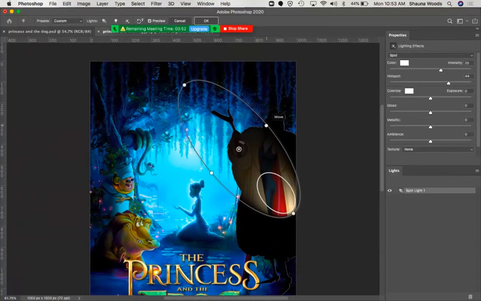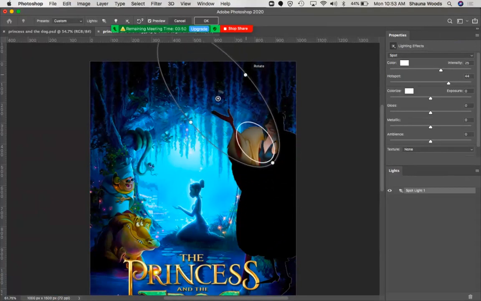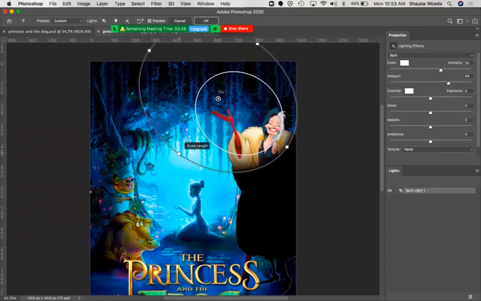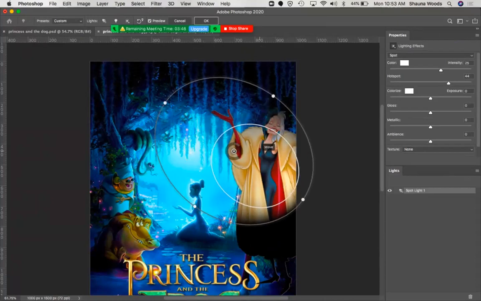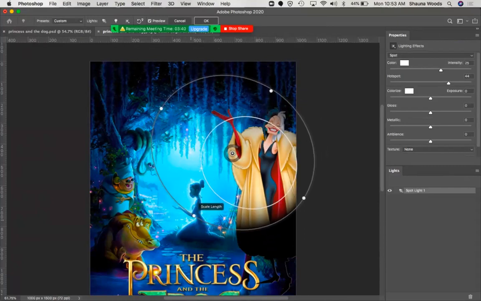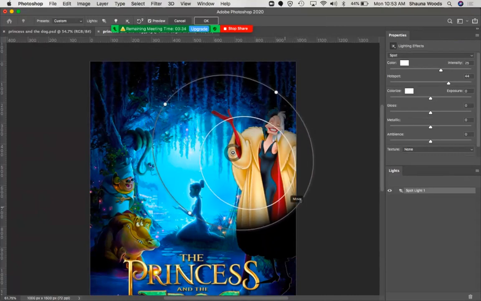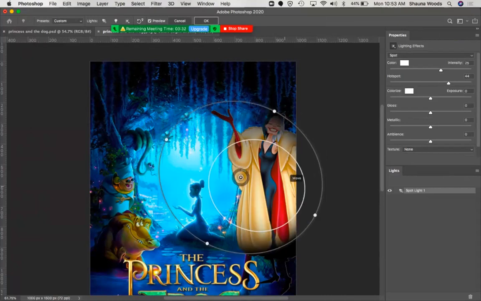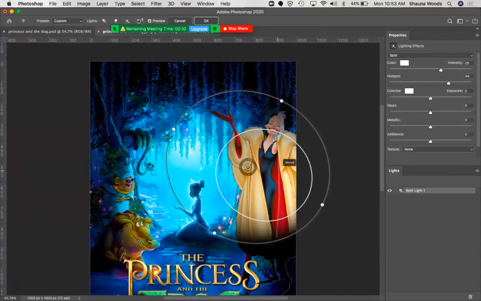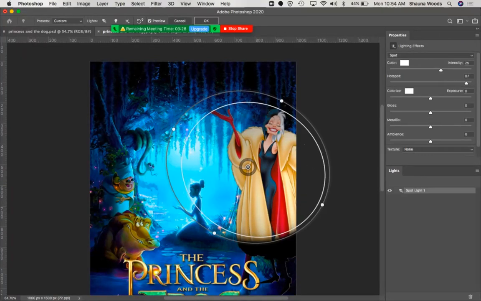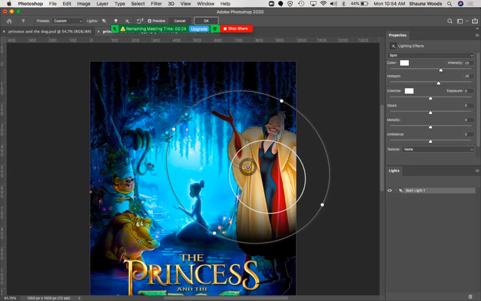So with lighting effects, I can move this oval around and adjust the type of lighting that I want on her and how much lighting. So this inner circle is where the light is the brightest. And then this outer circle is where we have a gradient that fades. So we can adjust like this. We can adjust the hotspot as well, so like how wide we want that bright light to be in the center.